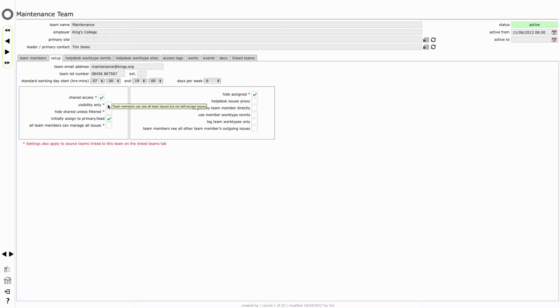One way is you set the visibility only tag on, and that doesn't restrict the access, but it means that they can no longer self-select. This current setup that we have here would allow incoming issues that are not assigned to an individual to simply be self-selected by any member of the team, except that initially we've got things assigned to the lead. So a new issue that is logged on the system by someone else and assigned to the maintenance team will initially be assigned to Tim Jones, who is the designated lead on this team.